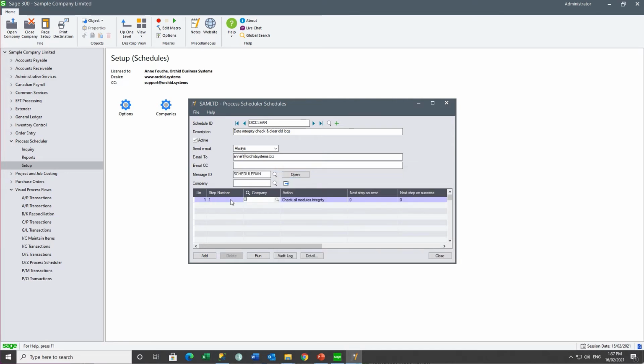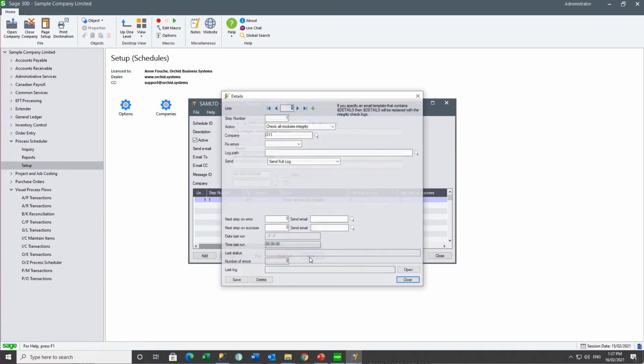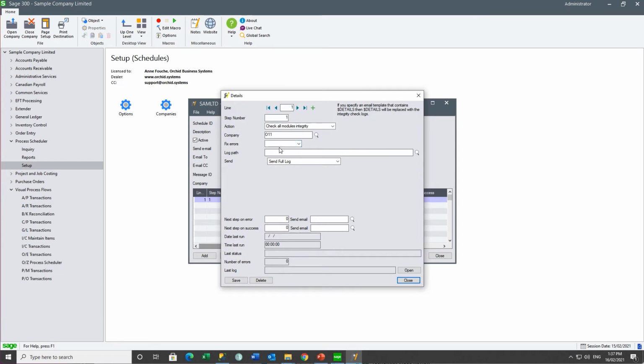Step number 1, in our company 011, we're going to check all modules integrity. Select to fix errors. Create our log path. And choose the option to send the full log of all the integrity errors. Whether there's errors or not, we're going to go to the next step to clear.